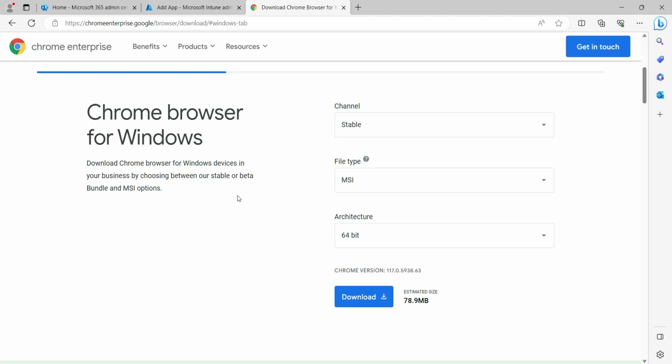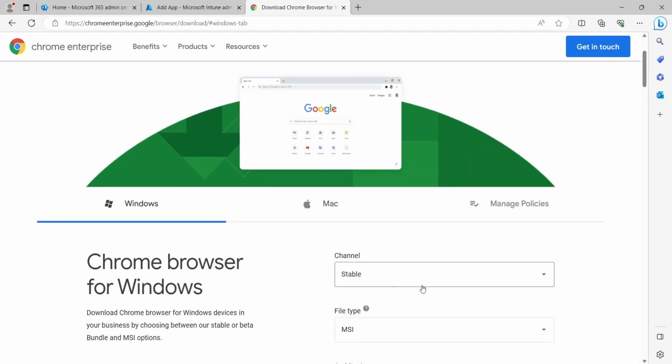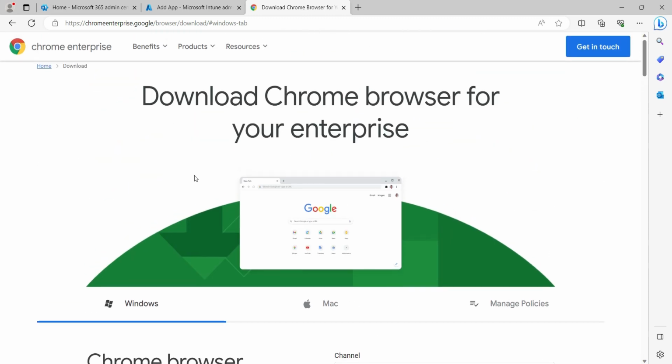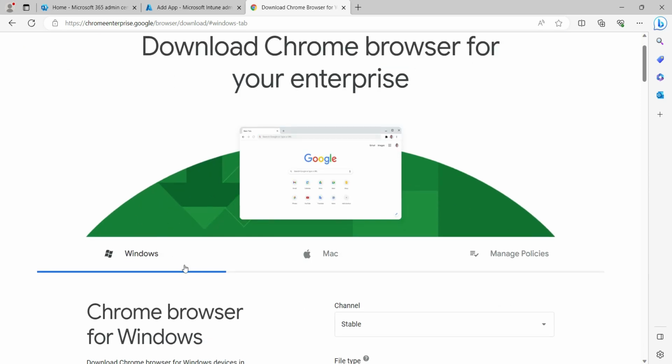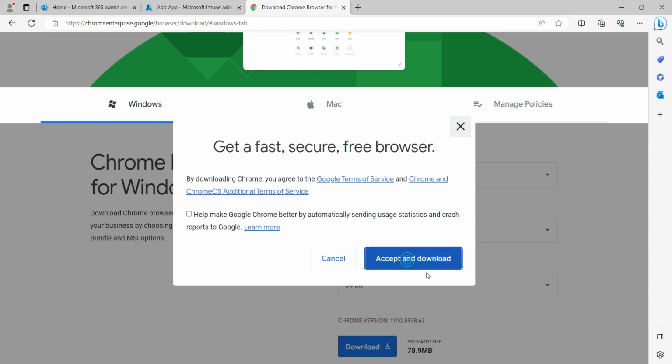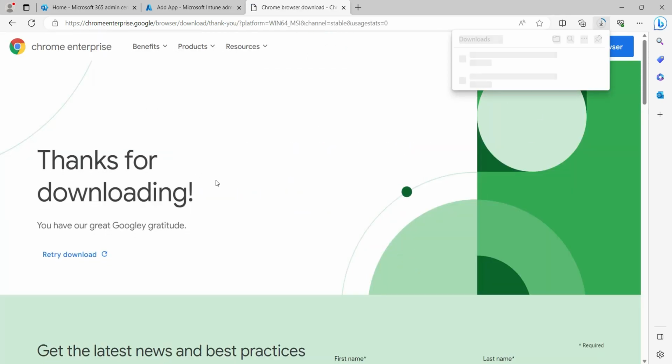In this video, I'm going to show you this: the stable version, MSI 64-bit. You can search Google Chrome Enterprise and the first link will open up. Login is not required. You just need to download the stable version MSI package, 64-bit, and download. I accept the download, and this file will open.